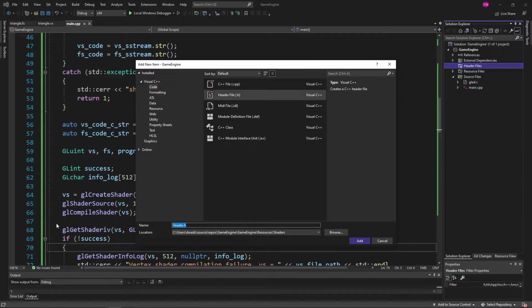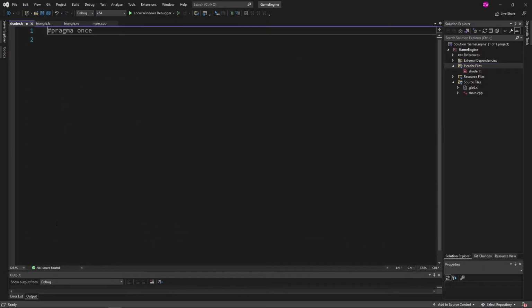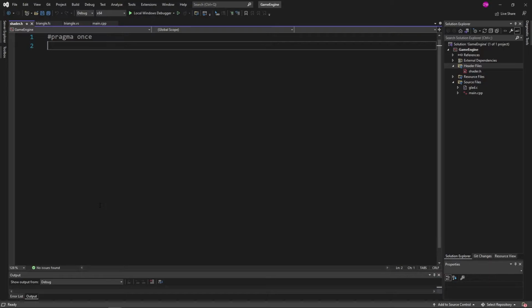So let's call this shader.h. I'm going to be copy and pasting quite a few different things into it, just because it's a lot of redundant stuff, stuff that we've already gone over. But I'll type out at least some of the basics so you don't get too lost here.